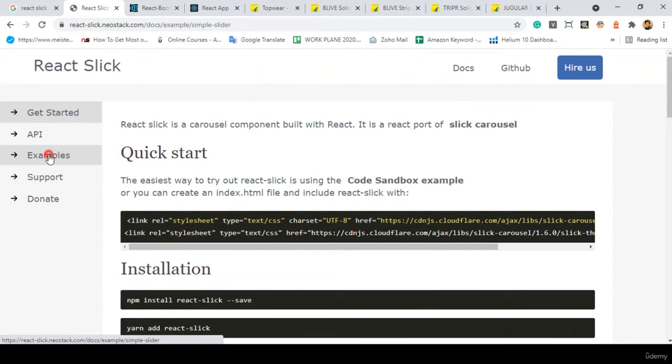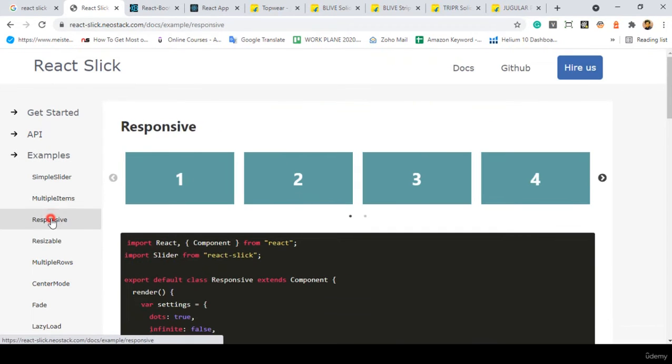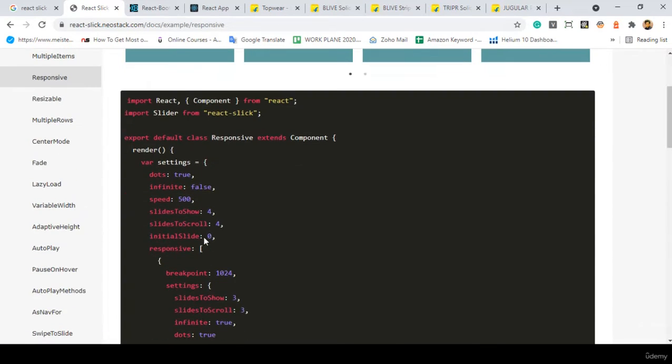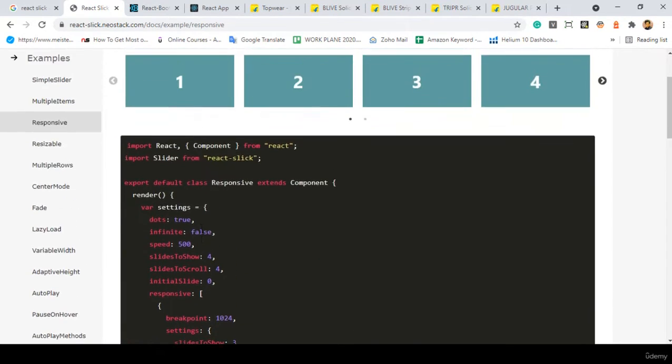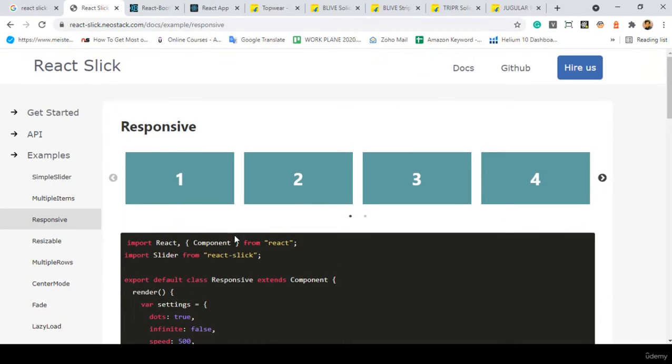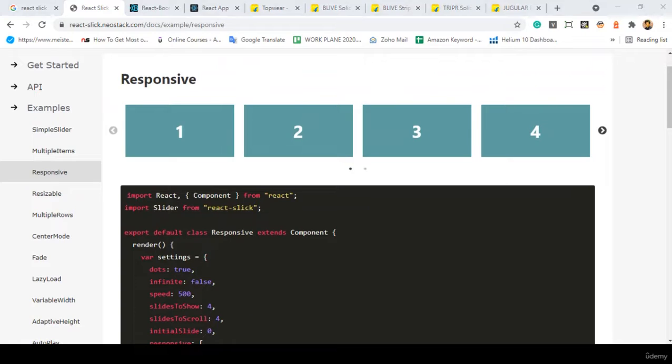If you go to the examples, they have so many examples: a simple slider, multiple items, and the responsive mode. Obviously our project is a progressive web application, so responsiveness is very important. So now we want to use the responsive mode. If you want to use it, first of all you have to create our component.